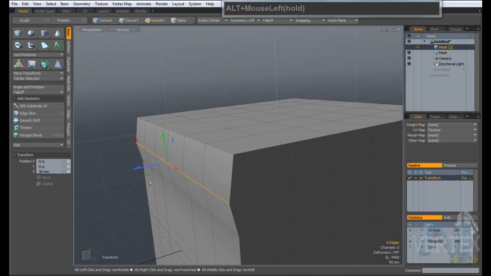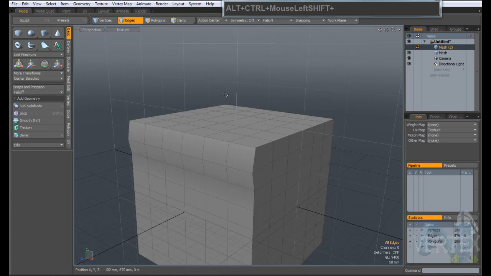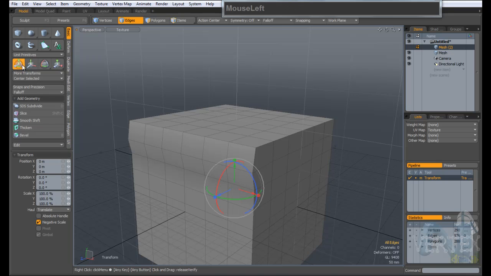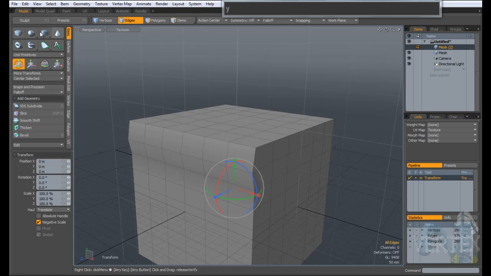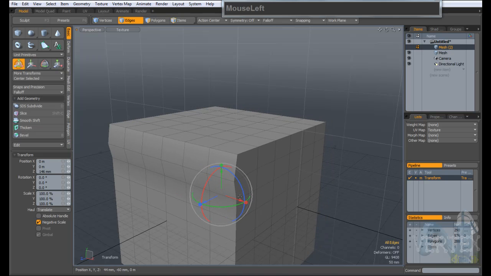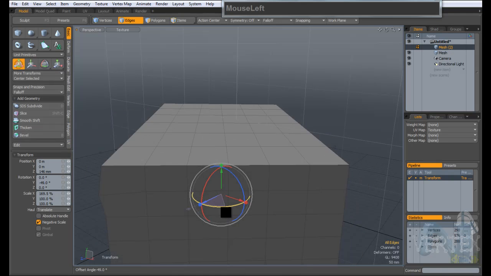Very easy to use. Another thing, you can use all these transform tools just by hitting the Y key on your keyboard. Y is my shortcut to this one here. Now you can just drag, move, scale and rotate your mesh.